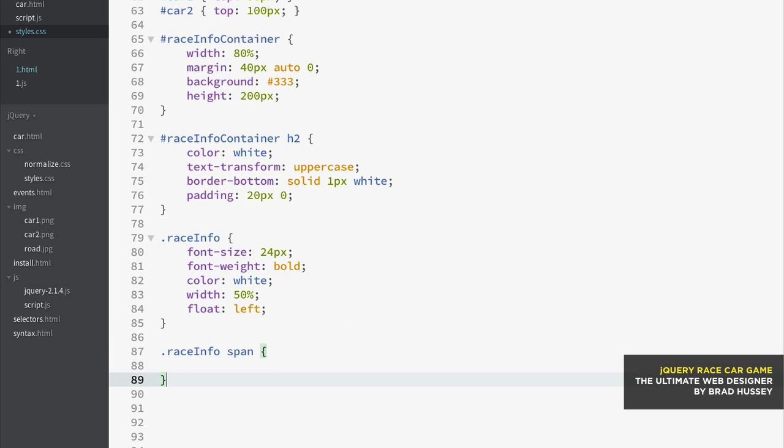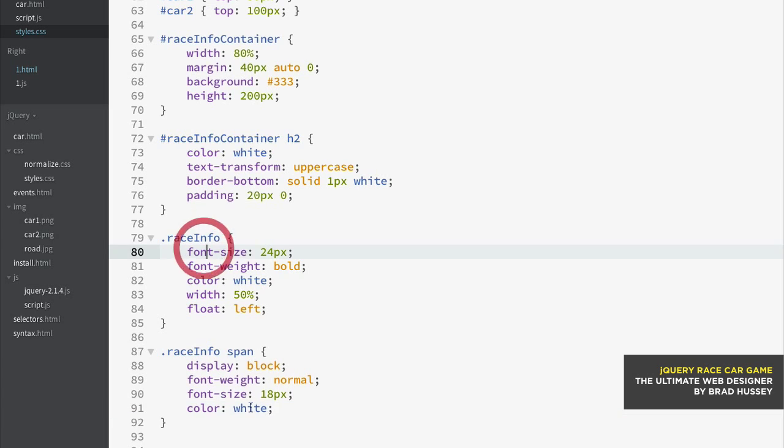We still have more here because there's a span tag within those classes. And we want to say display block, font weight normal, font size 18 pixels, and color white. The reason I'm styling this is because this is where the jQuery will input text, and I just want it to have this style so it's a bit different from the heading of the race info div.